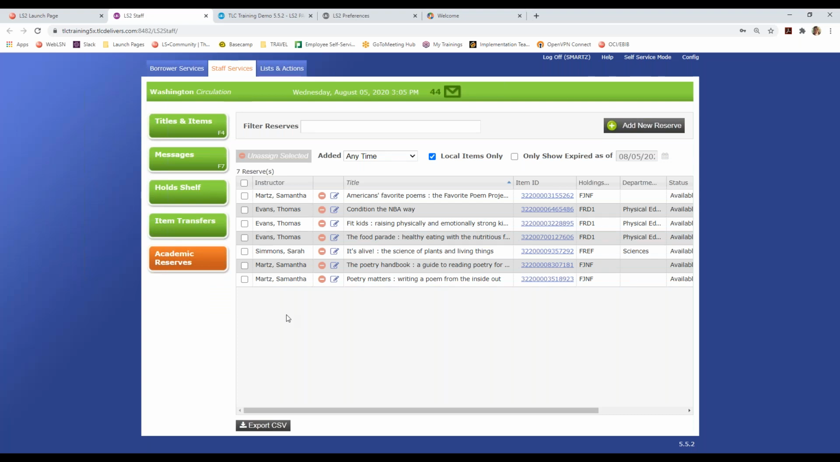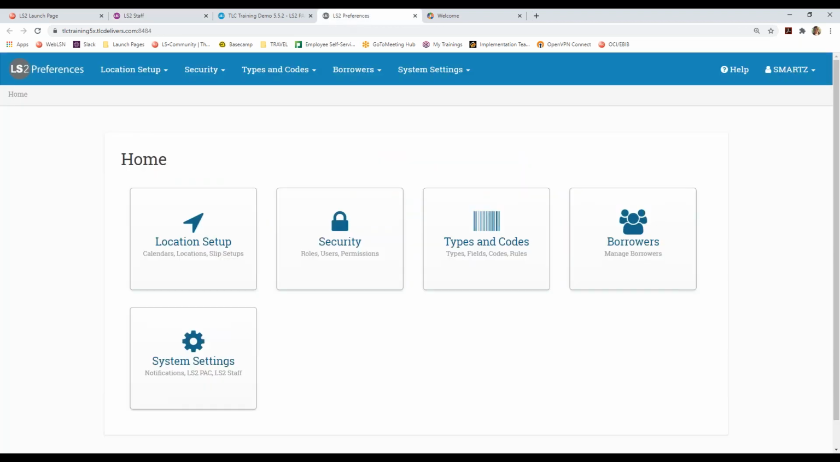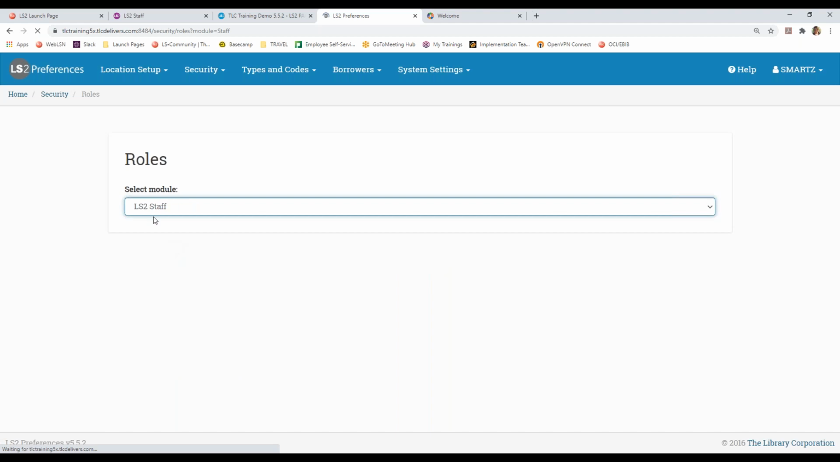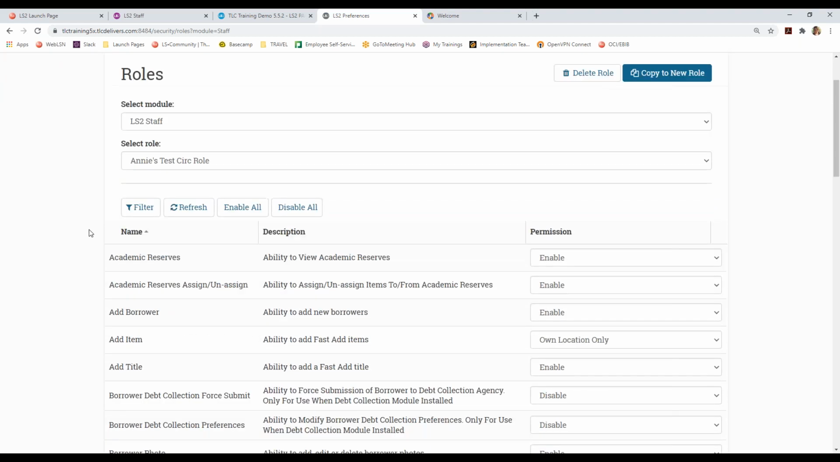All right, going back to academic reserves, in our Library.Solution, in LS2 Staff, which is our circulation module, Academic Reserves is actually included in the staff services part of it. If you are already a Library.Solution customer and you do not already see your Academic Reserves module, permission will need to be enabled in LS2 Preferences, which is the background of the software, under Security, Roles, and then the LS2 Staff module. There's actually two different individual permissions for Academic Reserves, one to view and then one to actually manage reserves, and you can turn on the one that's appropriate for your staff.